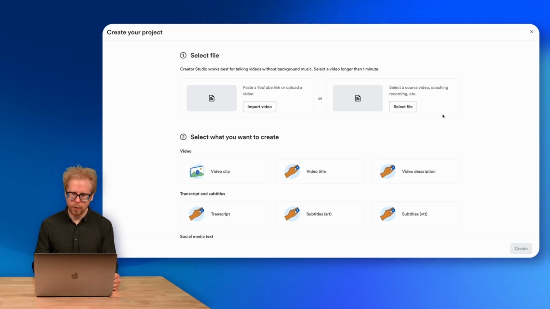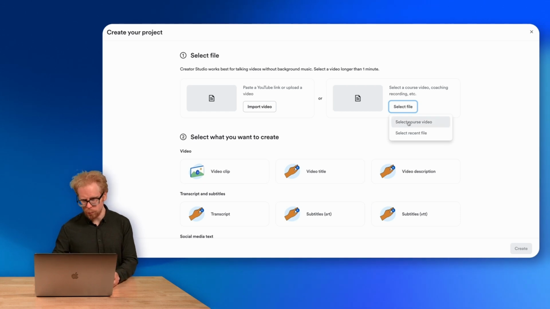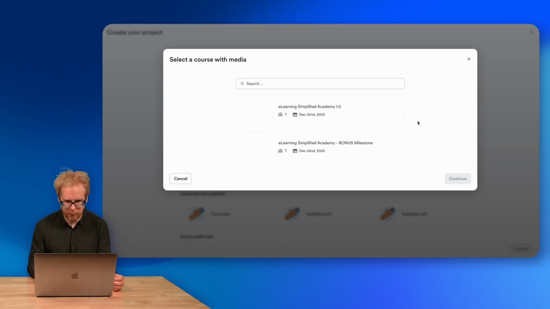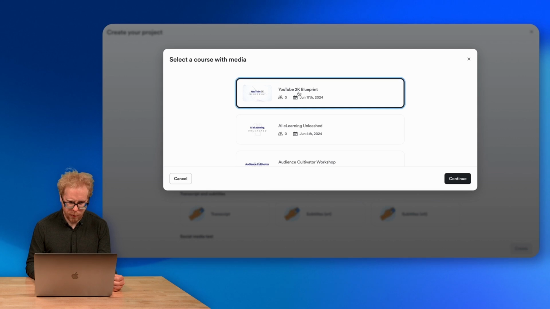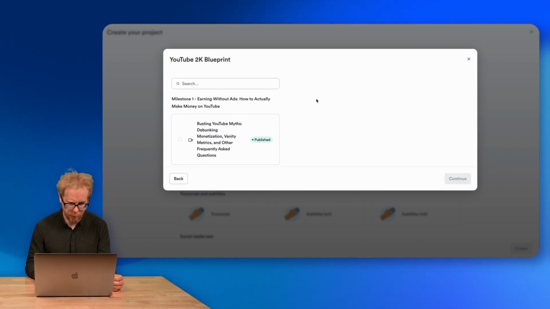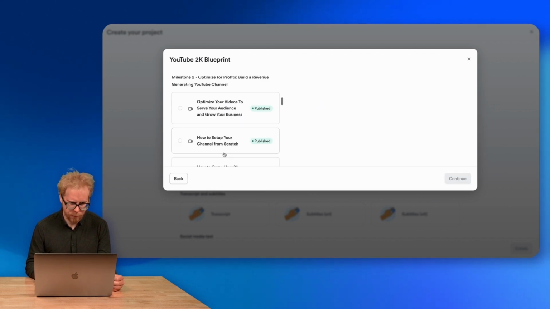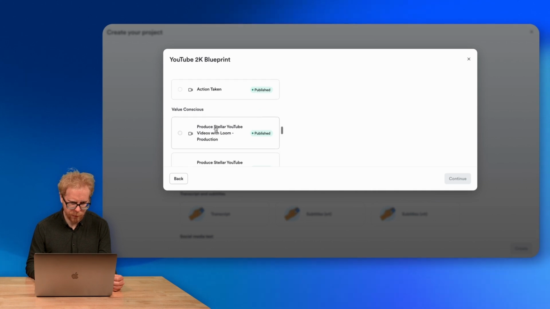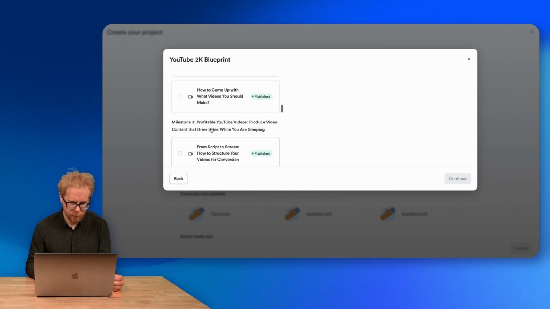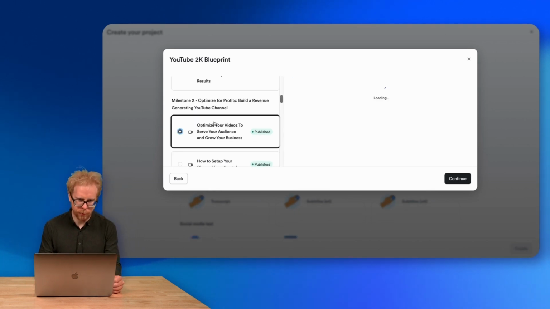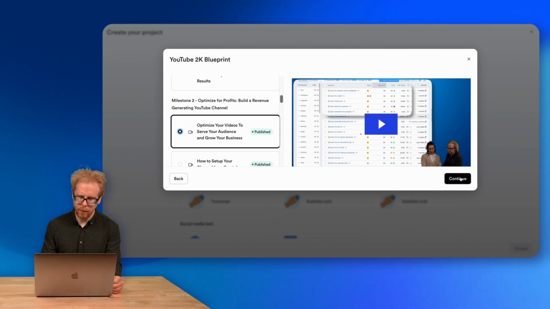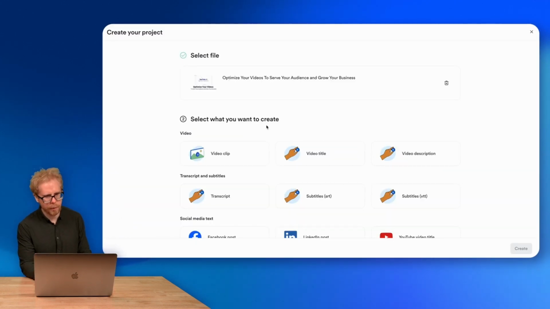Creator Studio allows you to either import a video, or you can select a course video or a recent file that you already have. So I can select a course video. I can go to, let's go to YouTube 2K Blueprint. Okay. Then I can go continue. And then I'm going to pick, let's pick how to come up with what videos you should make. Or no, optimize your videos to serve your audience and grow your business. Okay, go continue.